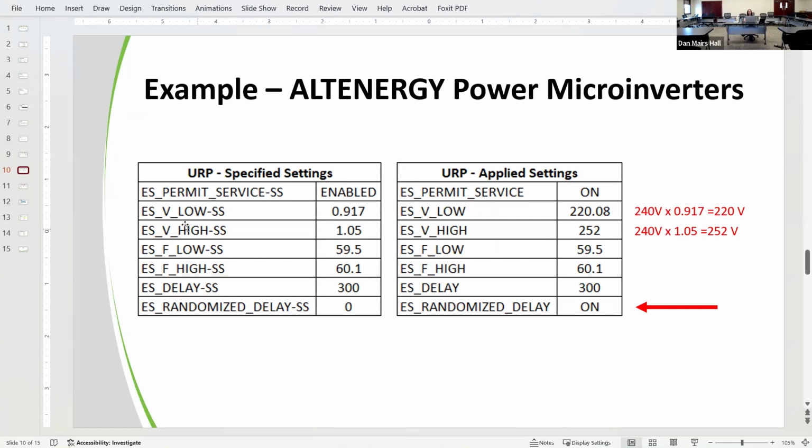So as an example, my enter service voltage low set point on my specified settings, I have it at 0.917. What I got back from the installer though said it's at 220.08. Well, they're correct, because if you do the math, 0.917 times 240, because they're on a 240 volt inverter, I also get the 220.08 setting or limit. So that is correct, but just be aware, especially when it comes to voltage, we have in our specified settings everything on a per unit basis. So you're going to have to do some conversions.